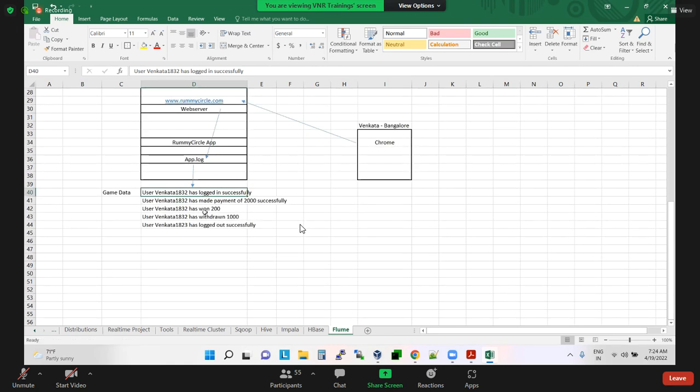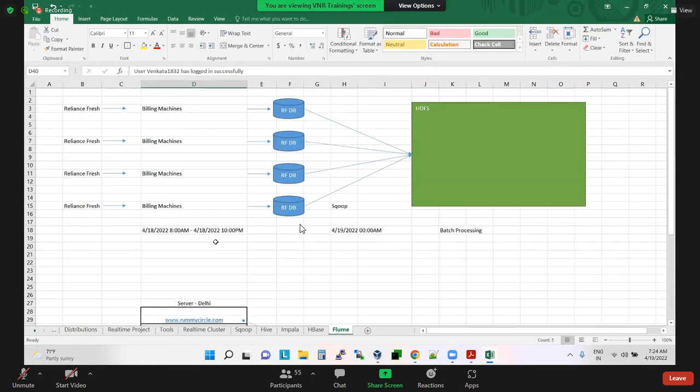then when will I get this data into HDFS? I want to process this data. Tell me, when should I get this data into HDFS? If there is an end, yes, so this is the end, so I will get it at night 12 o'clock.